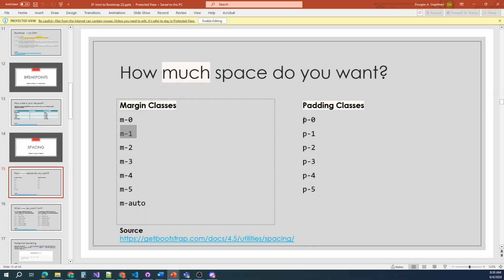Padding is the same way. If you don't want any padding, you go padding 0. They got padding 1, padding 2, 3, 4, and 5. So if you're looking through code or anything like that and you see these M's or the P's, that's what it stands for, the margins and paddings.